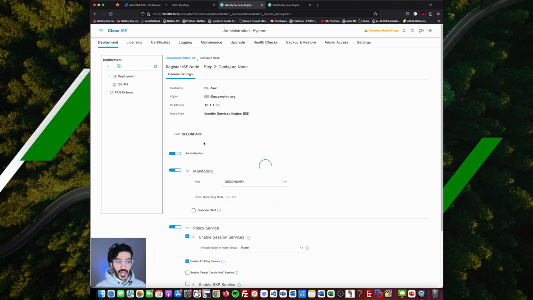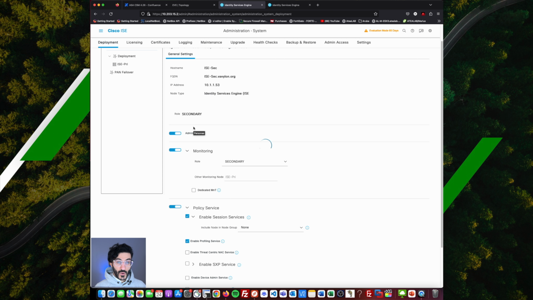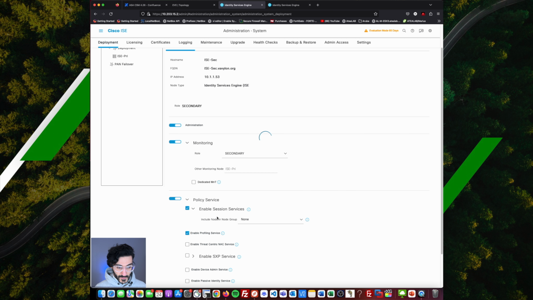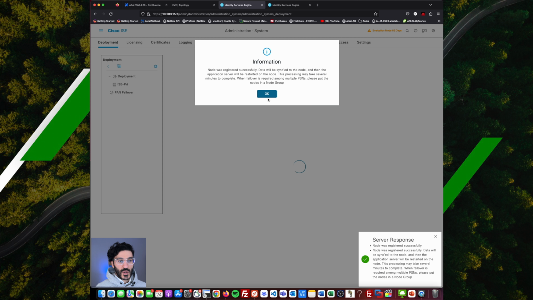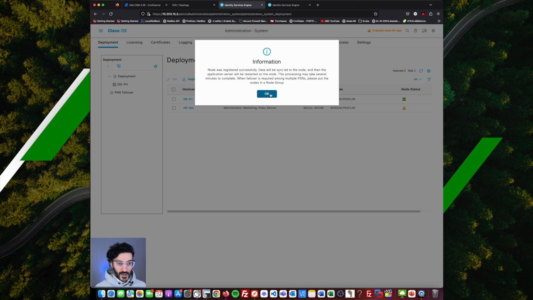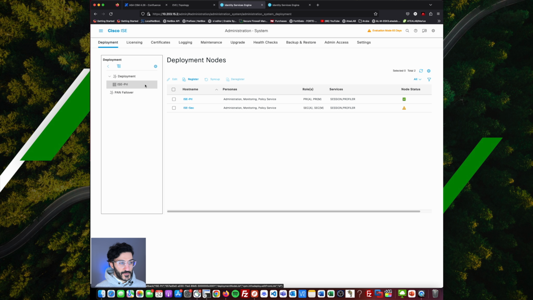Okay, so the role is secondary, and I will make the secondary role for all the 3 personas: the administration and monitoring and troubleshooting and the policy service. And I just hit submit. Okay, node was registered successfully. That is perfect. Click on OK, and as we can see here, this is the primary and this is the secondary. And we just need to wait until this triangle that said in progress turns into a green one, which is connected here. And let's hope that both nodes will show the node status as connected.